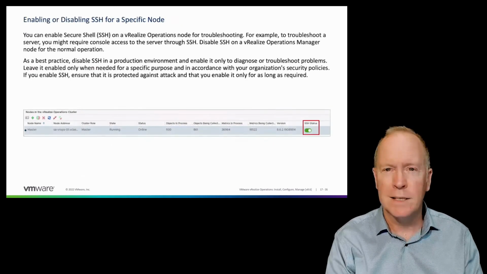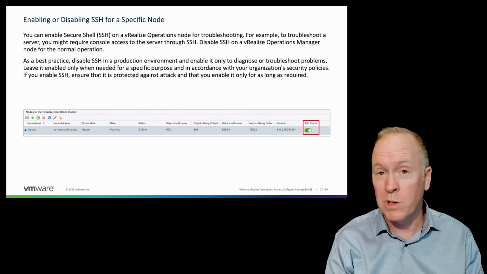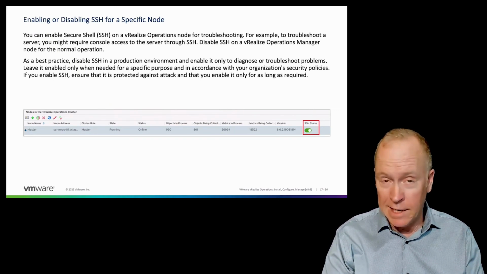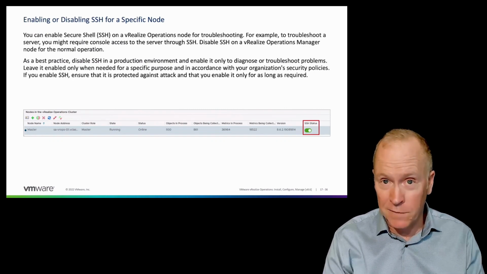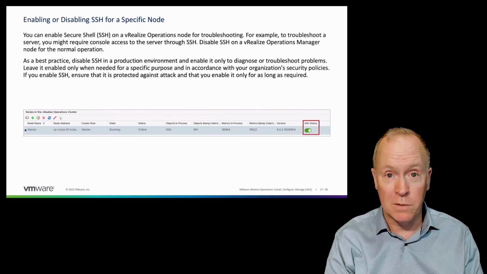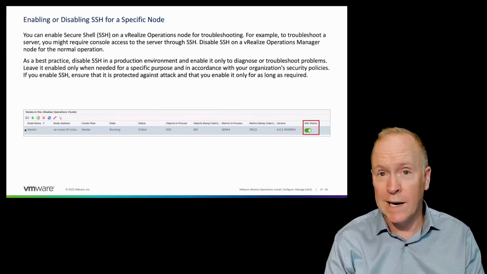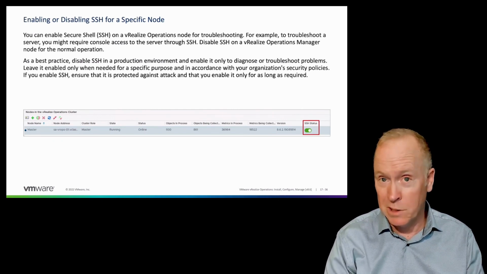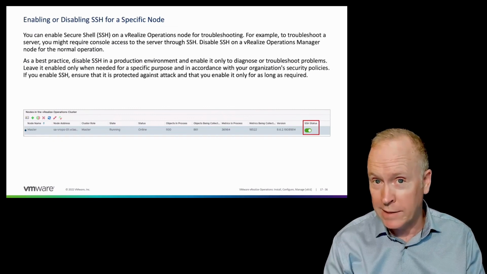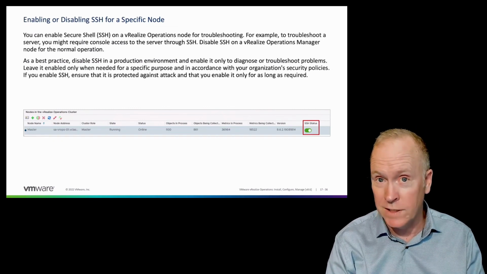If you'd like to enable or disable SSH on a particular node, in the system status screen, find the node in the list of nodes, find the node that you want to configure for SSH, and over on the right side of that node's line, there's a simple slider switch that you can either slide to the right to enable the SSH server in the node, or slide to the left to disable the SSH server.